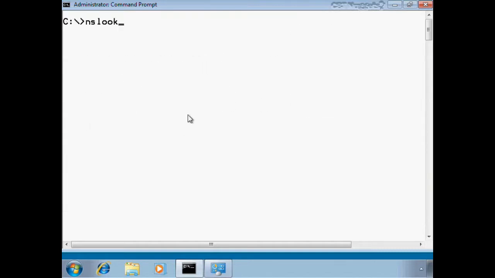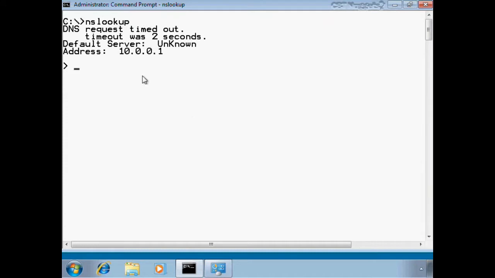Finally, let's take a look at nslookup. nslookup supports two modes of operation. The one that we're looking at is what's called interactive mode, where we type nslookup with no other parameters, and it takes us into a separate prompt. We're in an nslookup prompt now.